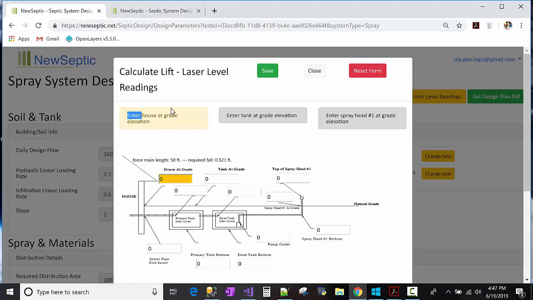So if you open this level readings form, NewSeptic will ask you what the house at grade elevation was. And we had said that it was 1134. And if you hit the tab button, it'll jump right to the next value that you need to check out. So the spray head at grade for spray head number 1 was 1130. Now we said our at grade tank elevation was 1131.